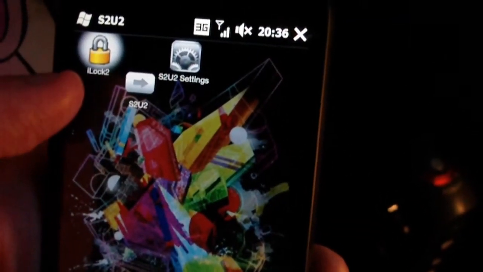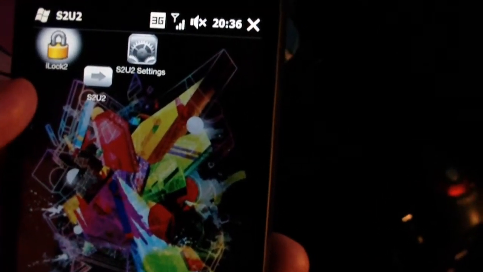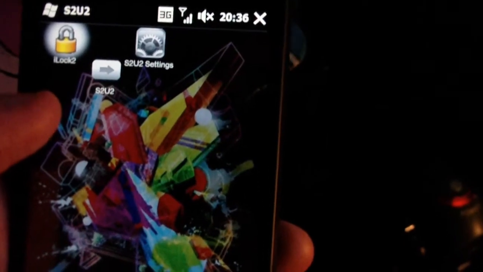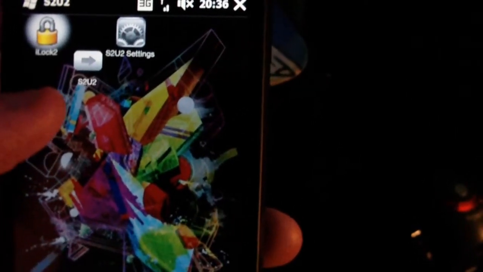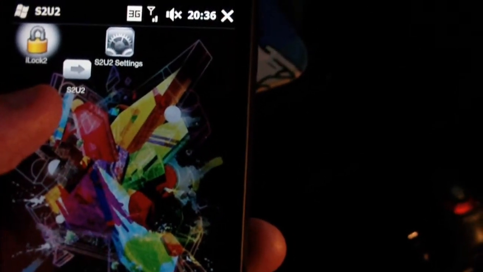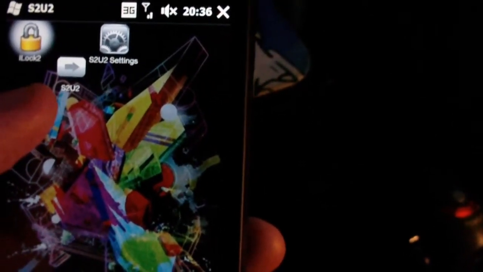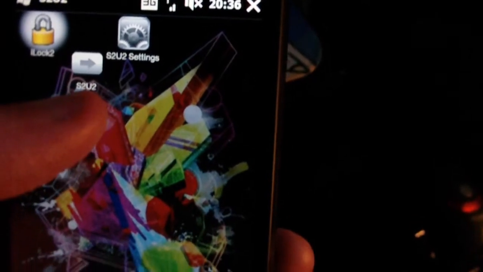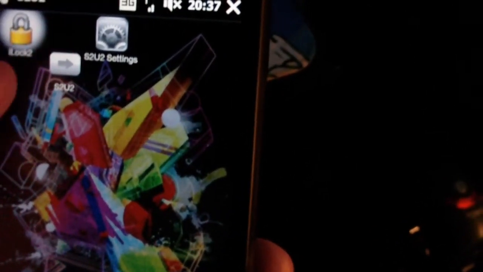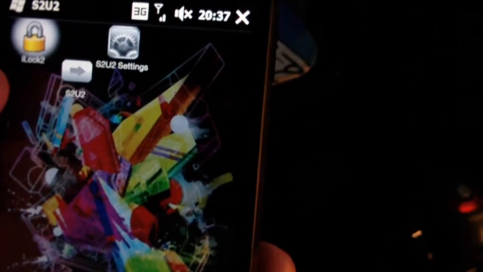First thing you're going to want to do is click iLock 2. That'll then set up your device and set up the lock screen for your device and enable it and disable your default one. Then you'll have to do a soft reset, and once you've done a soft reset, you should get the new lock screen, the iPhone-like one. Once you've got the new lock screen, you can tap iLock 2 to close it down.